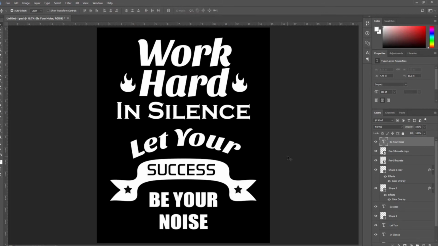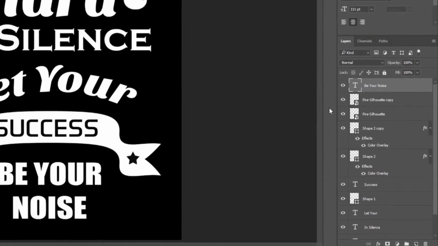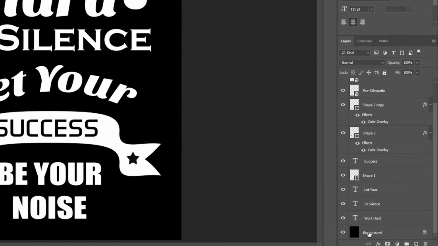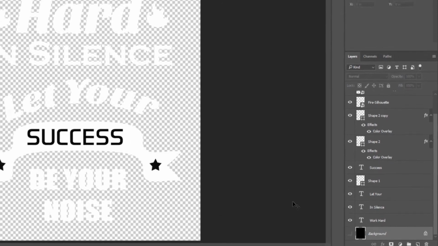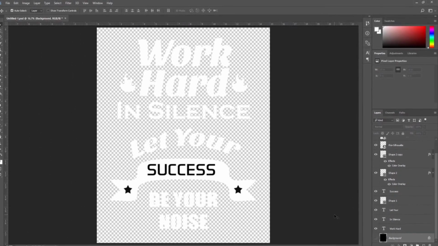Alright, this is the final design of our t-shirt. Now we are happy with this design. It is time to export and start selling this design. First we need to remove the black background. To do this, on the right side, on the bottom, we see our background layer. I just uncheck this eye icon. This will hide the background and left only our design with the transparent background.